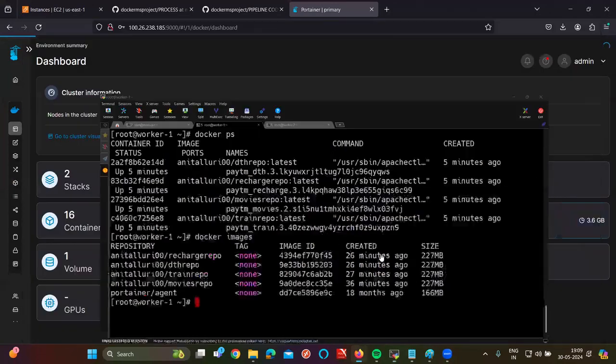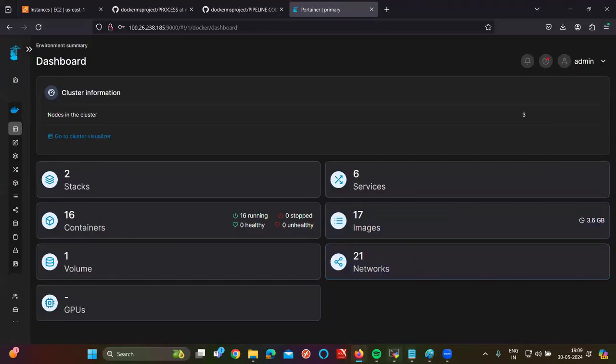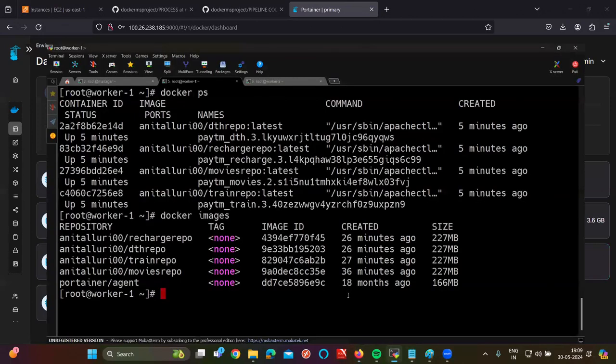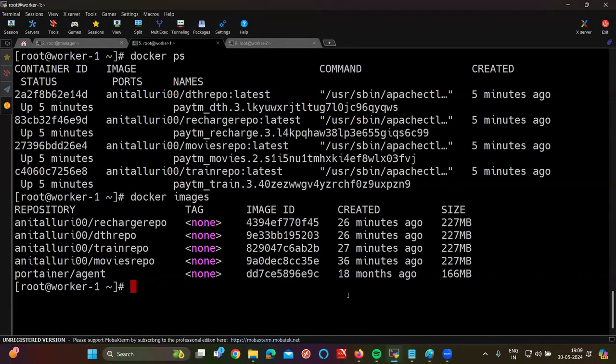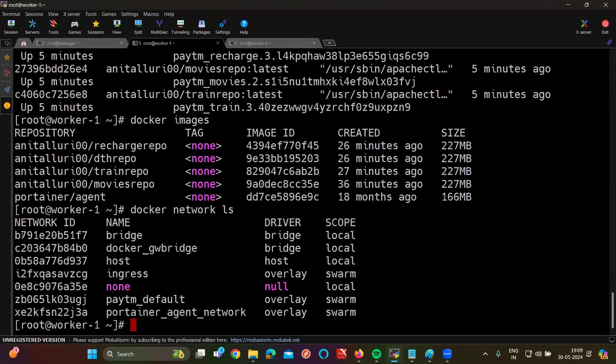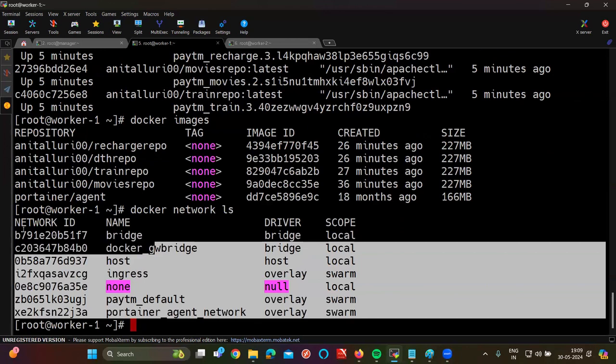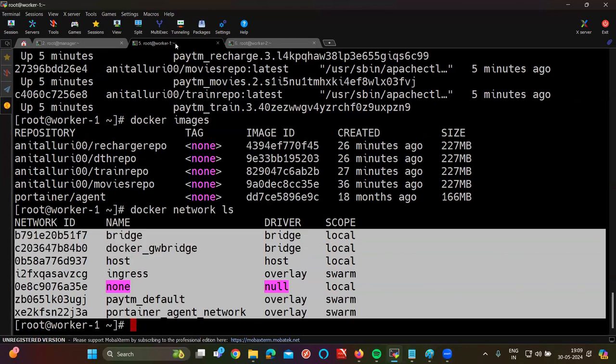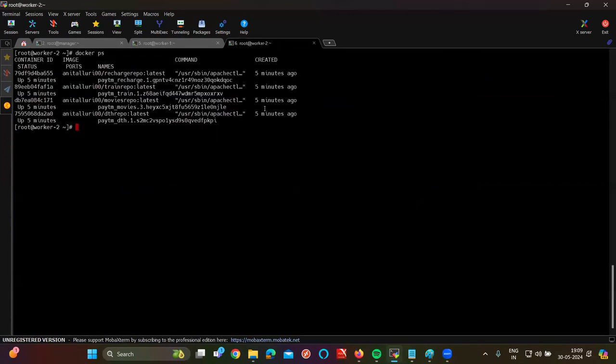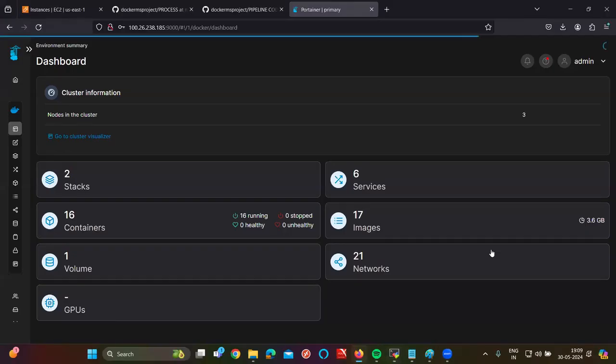How many networks are you having? 21. Check it out. How many are there? 7 only. For manager, 7. For worker 1, 7. For worker 2 also 7. So total 7 times 3 is 21. Like that. So that means you can see the complete information of the cluster within the dashboard.